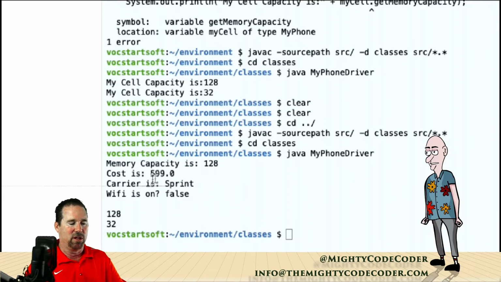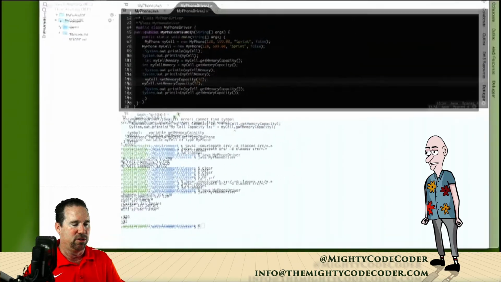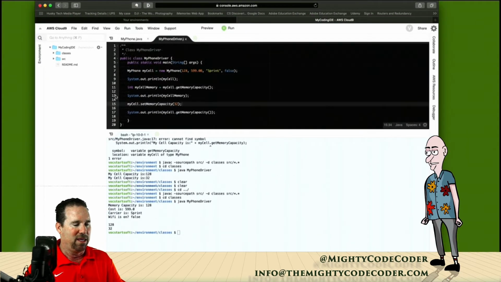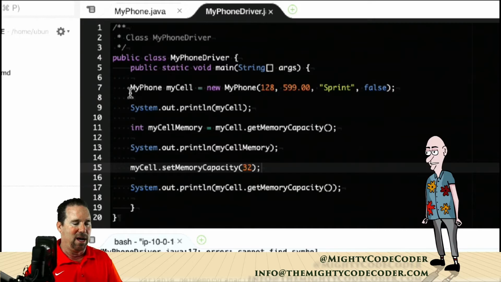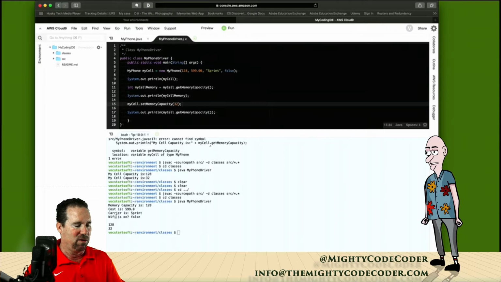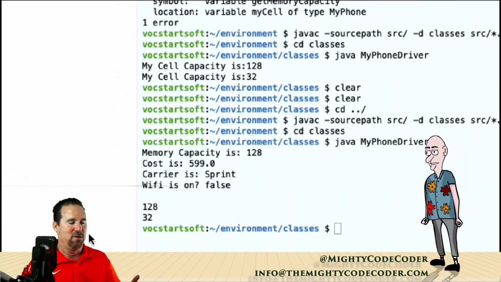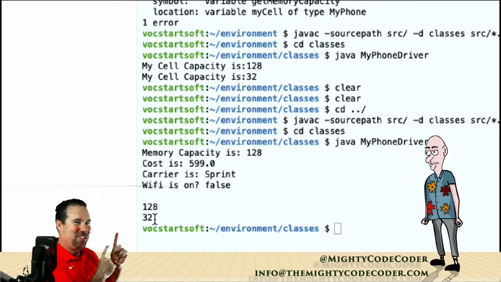Okay, it gives all the memory capacity in the entire phone when I'm using my toString method. And that's because in here, I said my phone and all that. So then I start to get my memory capacity and print that out. And then I go ahead and set it and print that out. So if you come back down here, you have memory capacity 128, cost 599, sprint false. At first it's 128. I set it to 32, print it out again, and it's now 32.